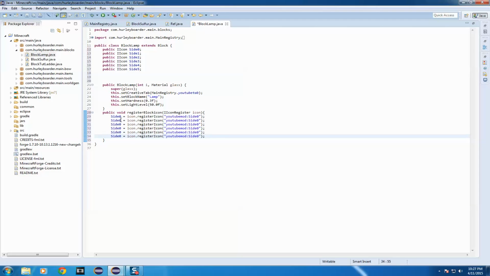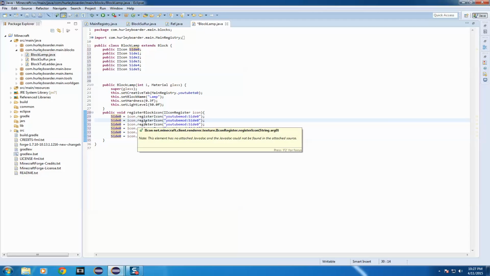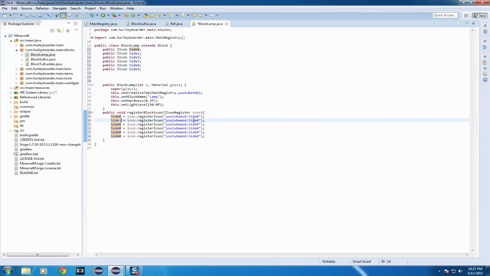And yet again, we have to replace everything. So go down: side 1 equals icon register icon YouTube mod side 1, and just go down and replace the side with side 2, and then go down again and side 3. Sorry, it's kind of complicated. Oops, I put 4. Side 3, go down, do side 4, and then go down and side 5. Make sure you do it for the textures too, like that.